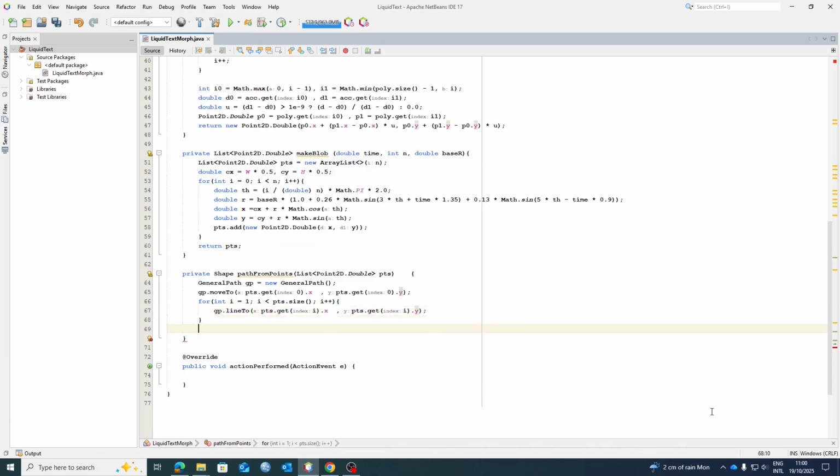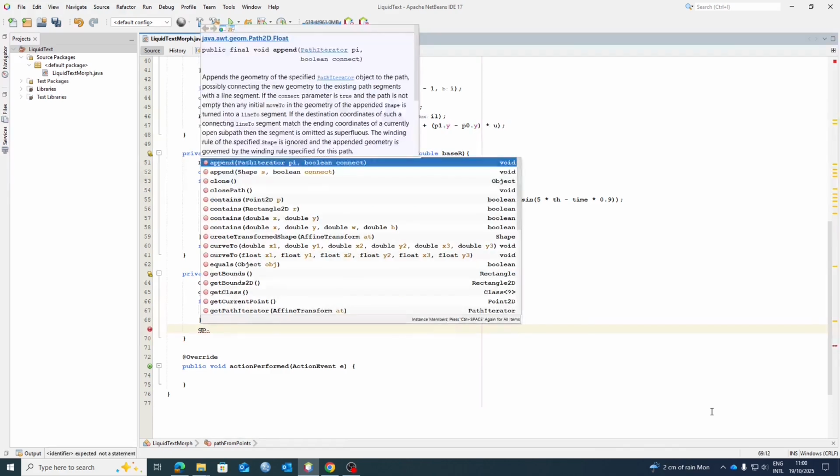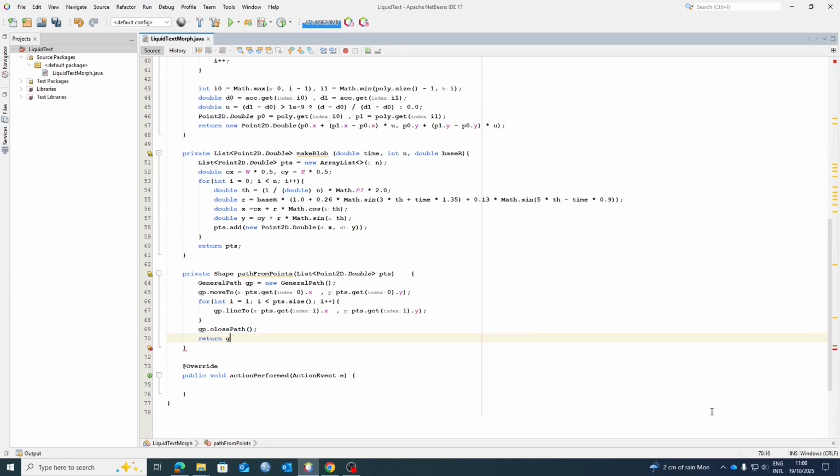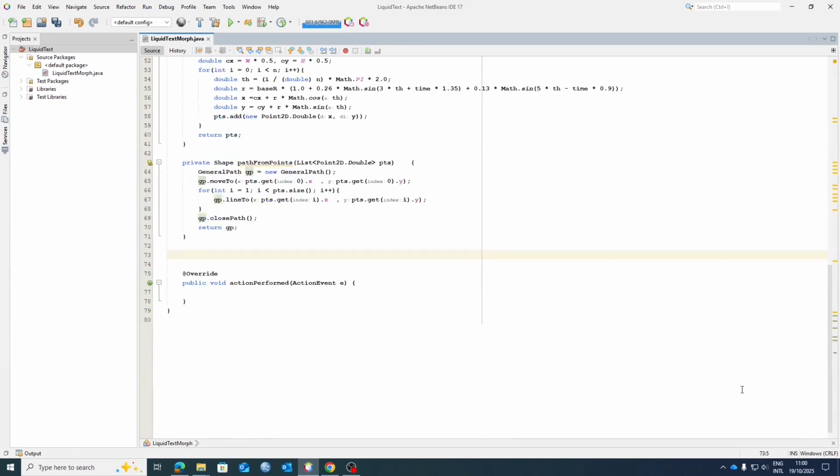In short, path_from_points takes all those individual coordinates we generated earlier and transforms them into one smooth, continuous outline, ready for rendering as our living, breathing blob.